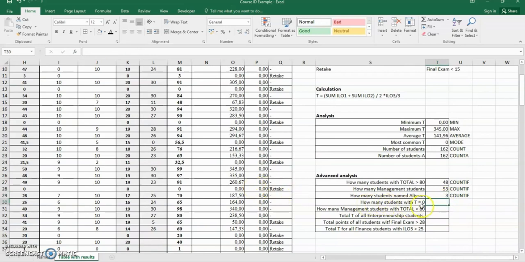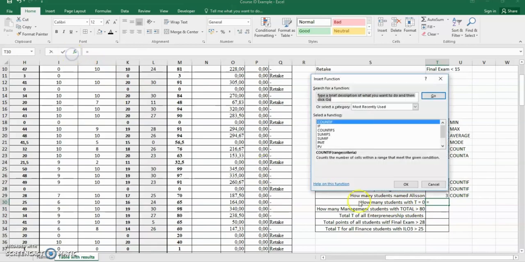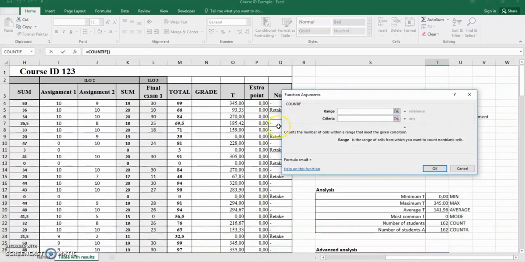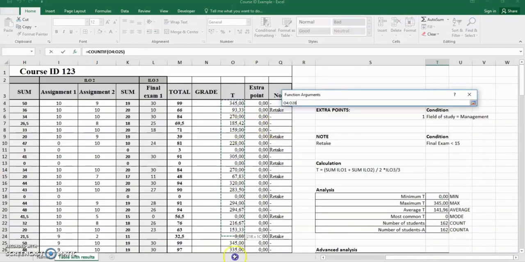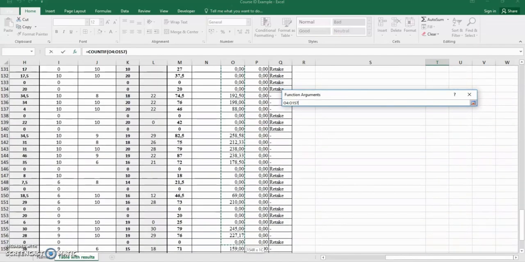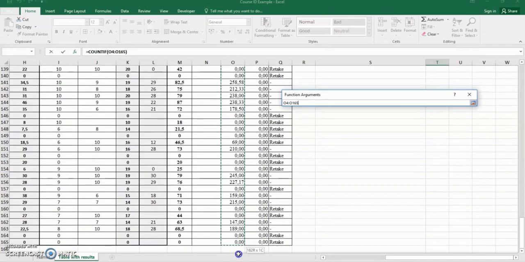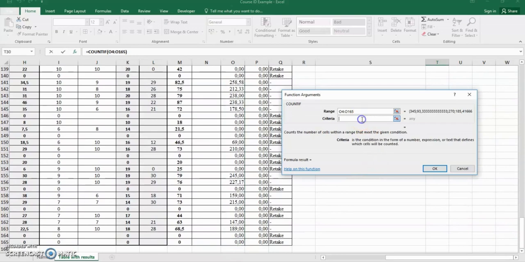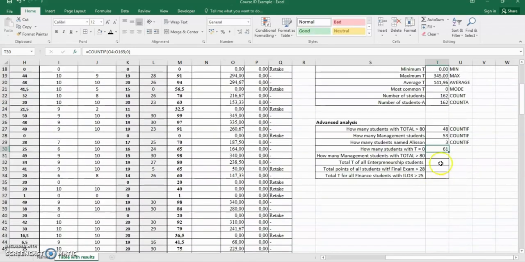How many students with T0? Again, COUNTIF. We are interested in the column T, and we want to see how many T's are 0. Okay, it returns 61. So again we use COUNTIF. However, this one is slightly different.